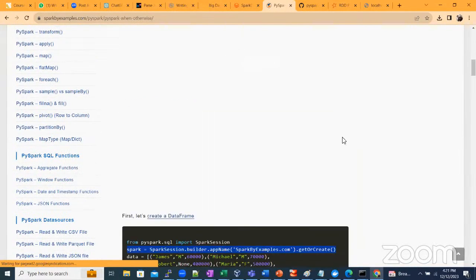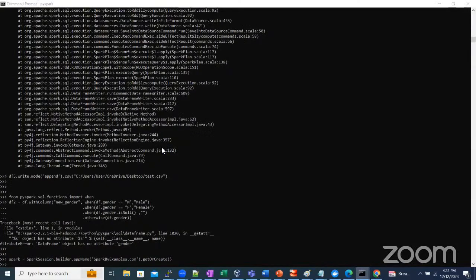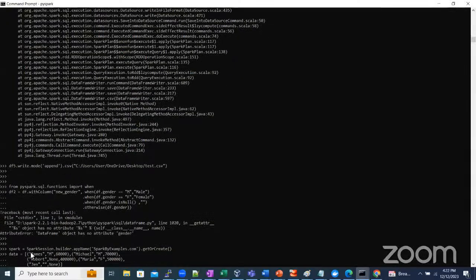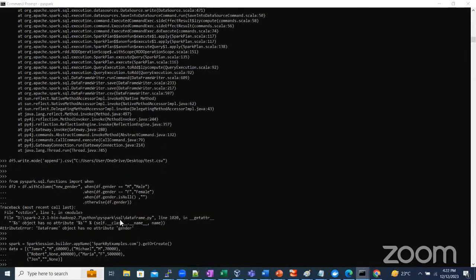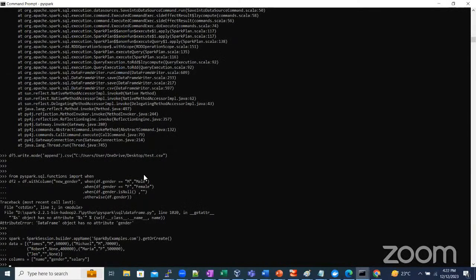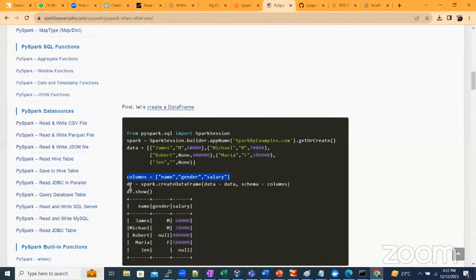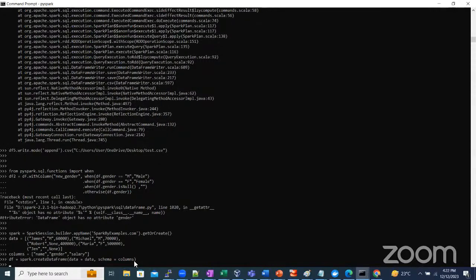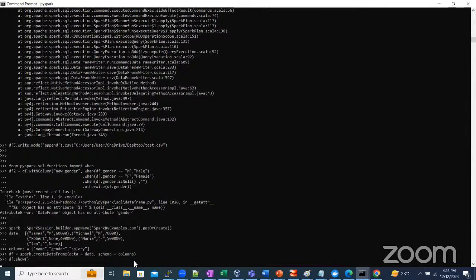So next is the Spark session object, Spark session, and now create a data. This data contains tuple objects within a list. Now define the columns based on the data. The column names are name, gender, and salary. Now create data frame based on the data in schema. So data is here and schema is here. So df dot show, it will show the data.